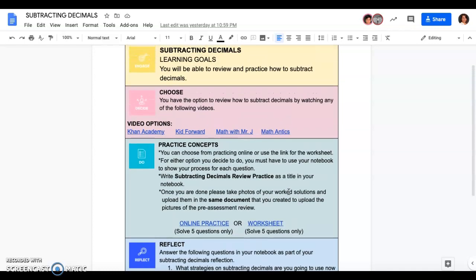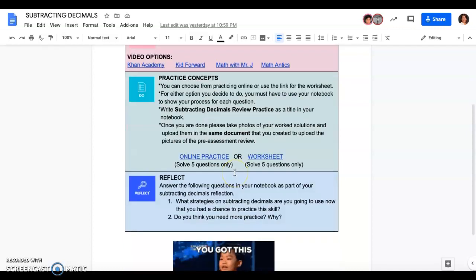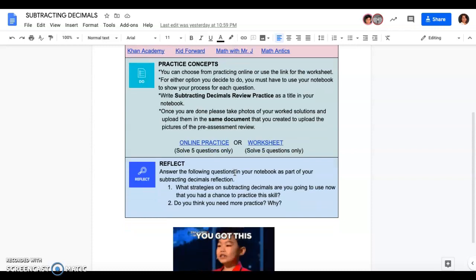you're going to do the same process just in case you need to actually practice more than one skill. So it's going to be the same process, and you're going to upload the pictures of the 5 questions you practice. Of course, watch one of the videos I'm giving you, then select 5 questions either online or from the worksheet, but you need to show your work in your notebook, answer the questions in the notebook, and then you're going to take pictures and upload them in that document that you already shared with me.